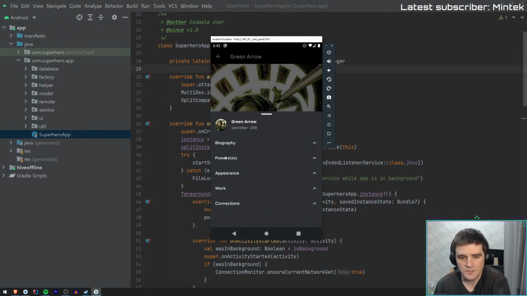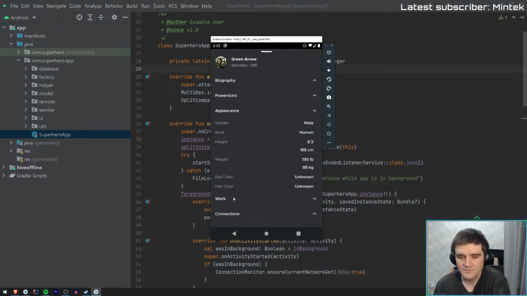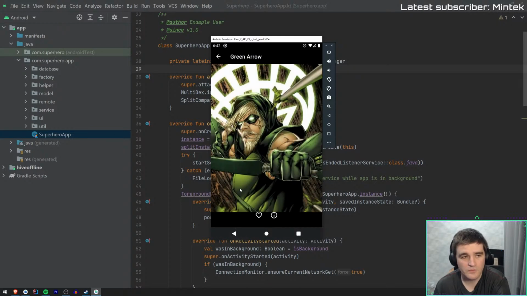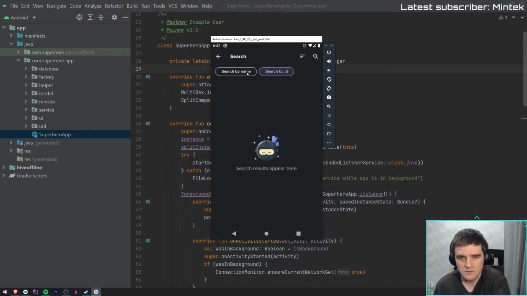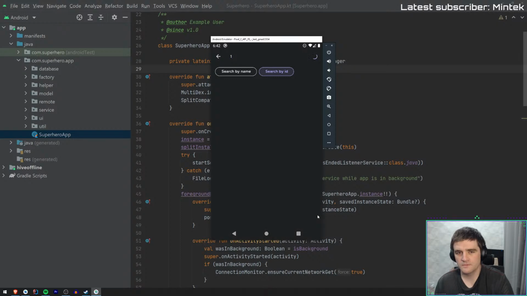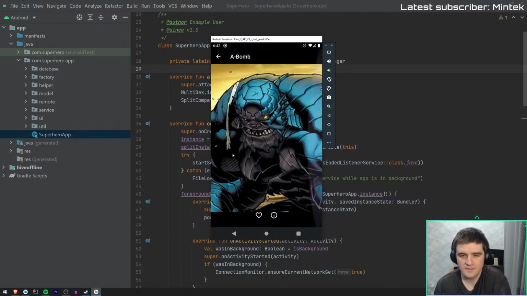The Emerald Archer. Okay. Well, for the amount of files I saw, I was expecting more, but... Search by ID. What? 1. A-bomb. Yes, my superhero knowledge is not good.